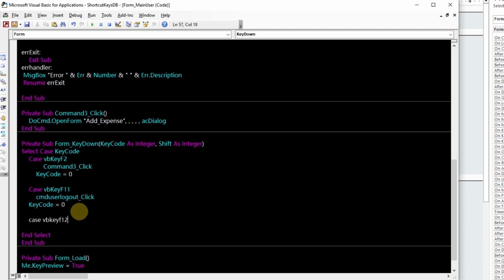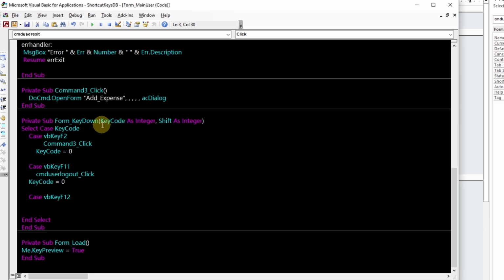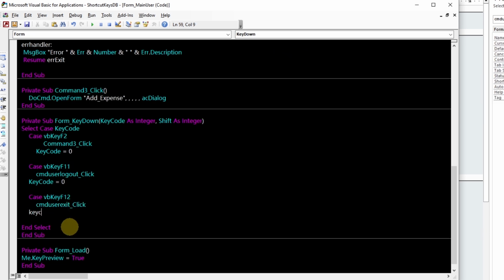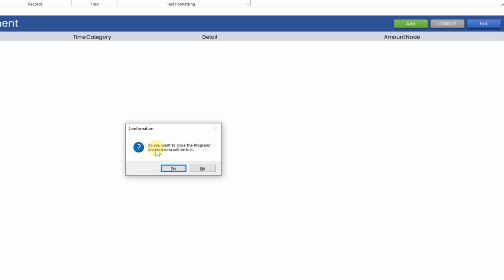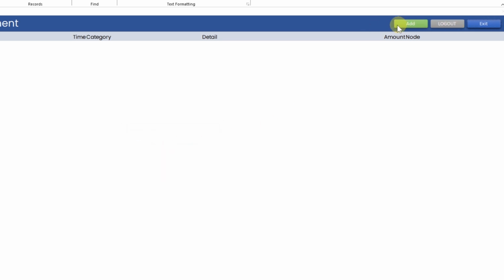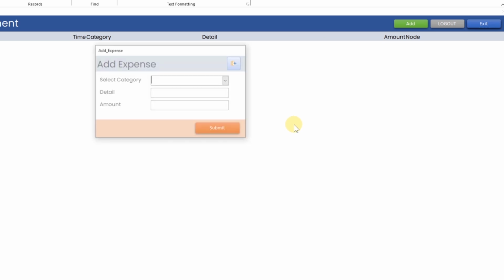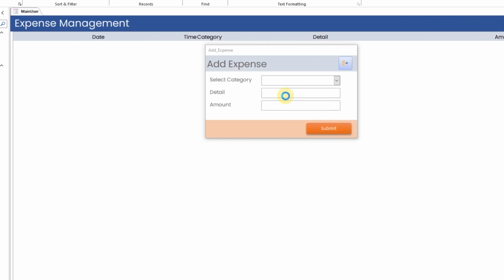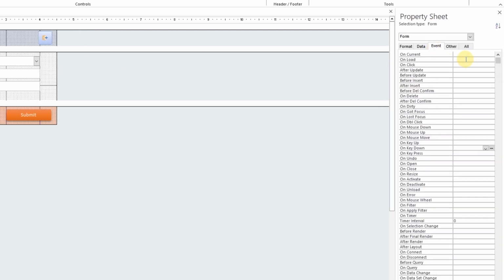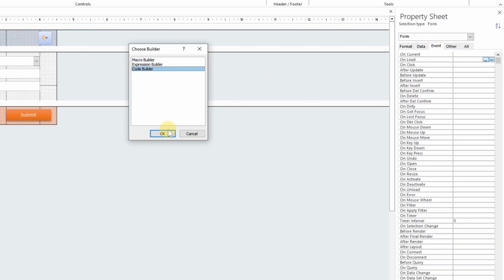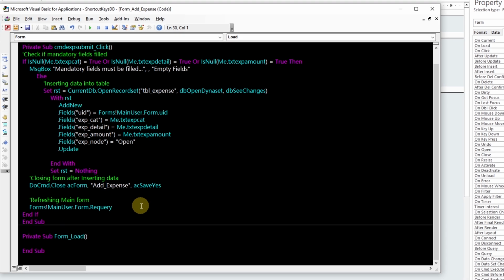Make the F12 key for the exit button click function. Next, the pop-up form should be closed by pressing the escape key on the keyboard. To make it possible, after enabling key preview, the amount text box on enter event default button click will be applied like this.